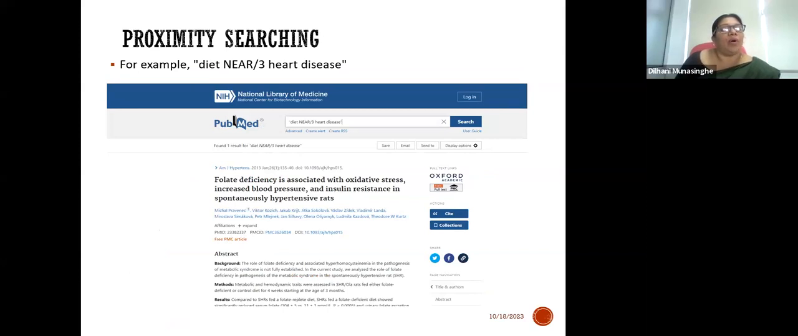proximity searching. This is very, very important. Proximity searching is available in PubMed too. Proximity searching is a technique used in databases or search engines to find results where two or more search terms appear close to each other in the text. This can help refine your search and retrieve more relevant results. Let's consider a hypothetical example in a medical context. You are interested in finding articles about the relationship between diet and heart disease, specifically the impact of a high sugar diet. Instead of simply searching for diet and heart disease separately, you want to find articles where these terms appear close to each other. That means you have to seek for diet, heart disease.